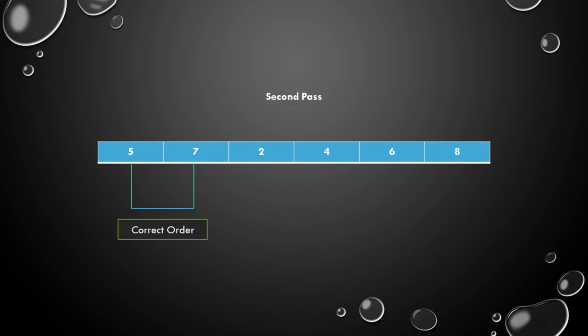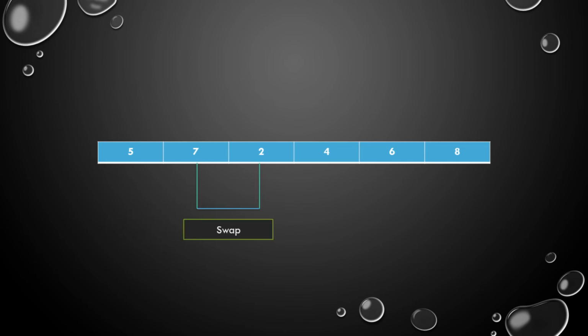Second pass, again it will start from the first element. The first element is compared with the second element. In this case, the first element is lesser than the second element, hence the j pointer alone is moved to the next element. Now here the second element is greater than the third element, hence swapping occurs and the j pointer is moved to the next element.